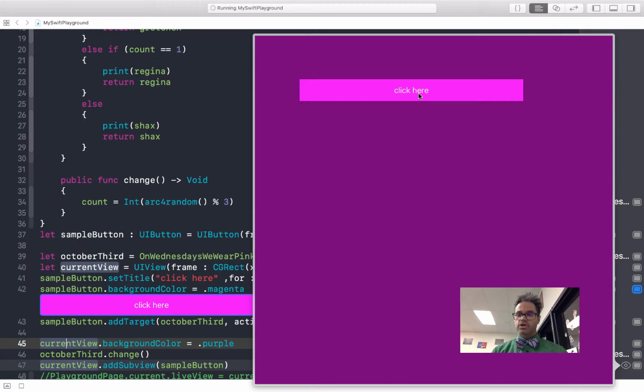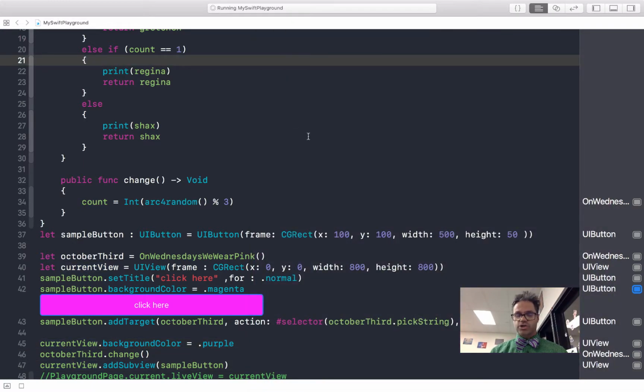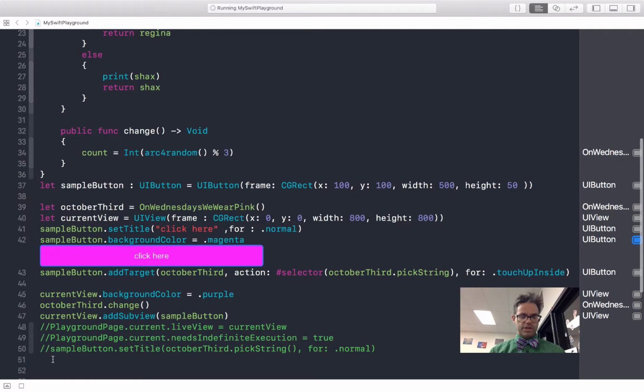That's not fair. So what I need to do is add some extra code for this. I have some code that's coming up right here. I'm going to comment it out before I run it so we can actually see what we're talking about first. We have PlaygroundPage.current.liveView equals currentView. This currentView right here that I just created, this is the UIView I just made, and I'm assigning that view to be the live view of my playground page. I'm then going to tell that it needs indefinite execution to be true, aka keep listening, keep running.